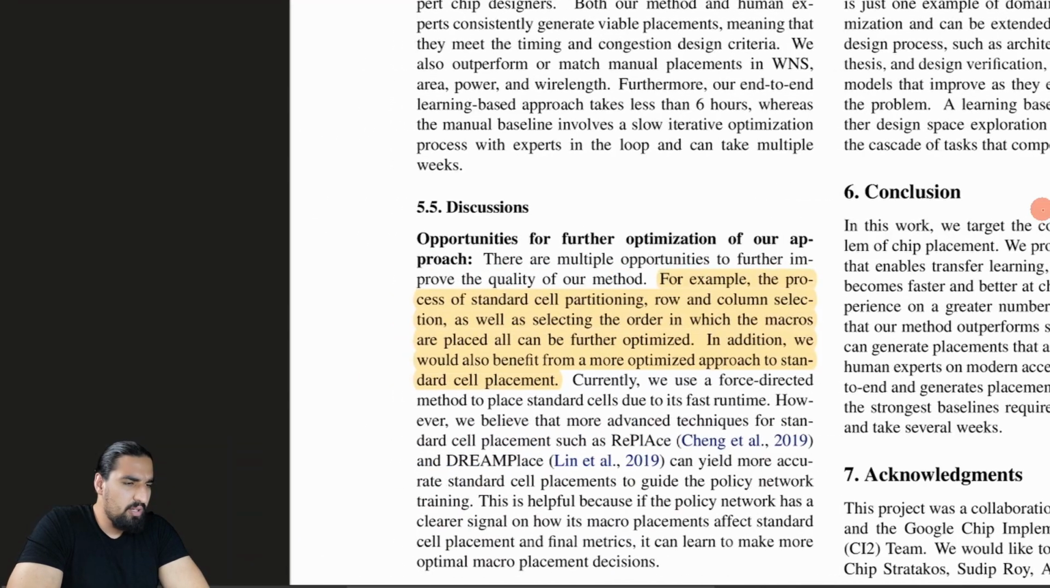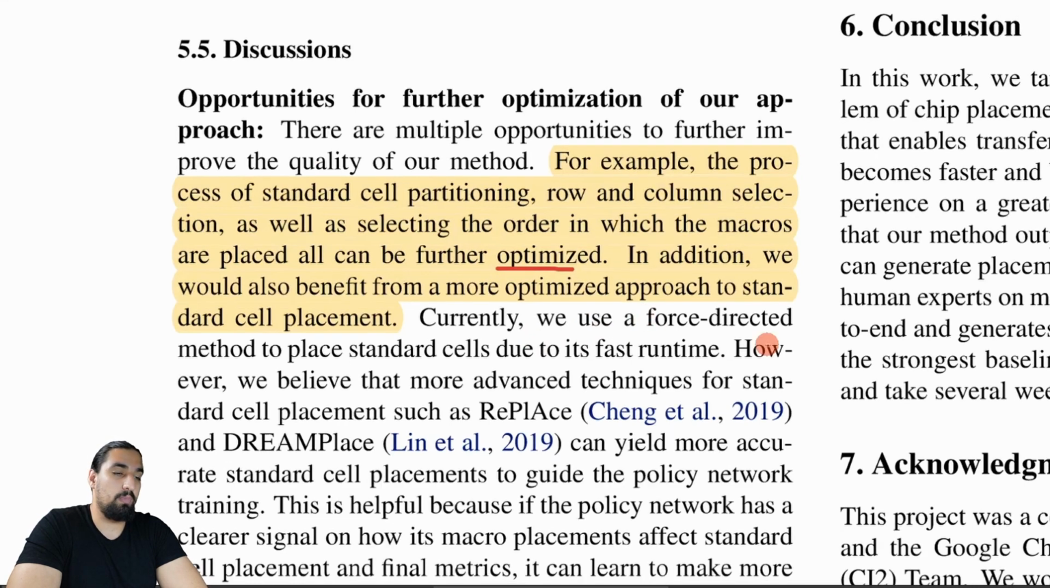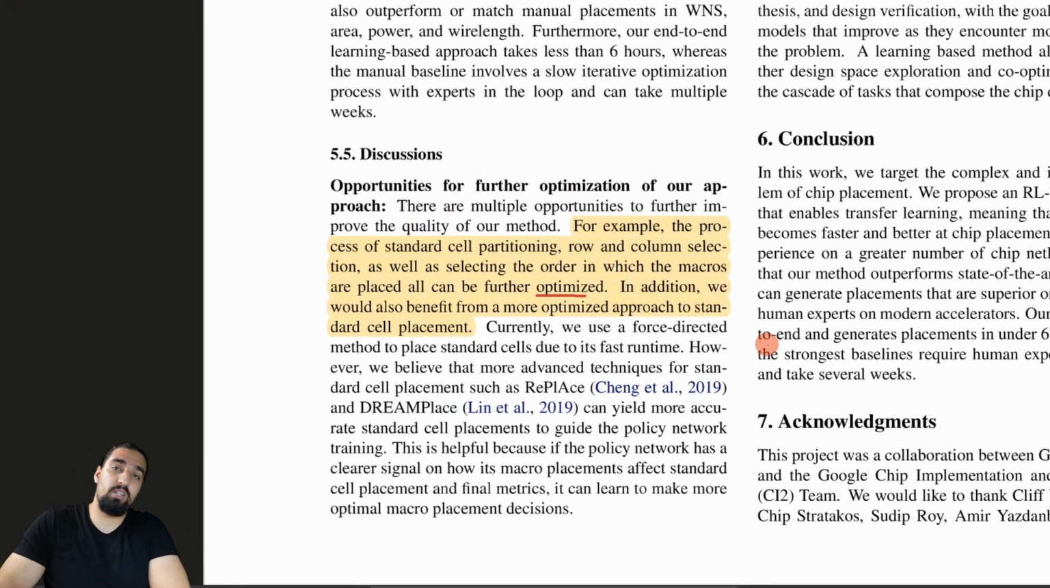As a summary, they mention here, for example, that the process of standard cell partitioning, row and column selection, as well as selecting the order in which the macros are placed, all can be further optimized. In addition, we would also benefit from a more optimized approach to standard cell placement. So what I say here is potential future work. The first thing is the heuristic I just mentioned, that they are using the biggest macro first and then the smaller one, and so on. They argue that this process can also be learned, and they can squeeze out more performance by doing that. The second thing is, instead of using the force-directed method, that can also be thrown into the RL framework approach. And yeah, that's pretty much it.